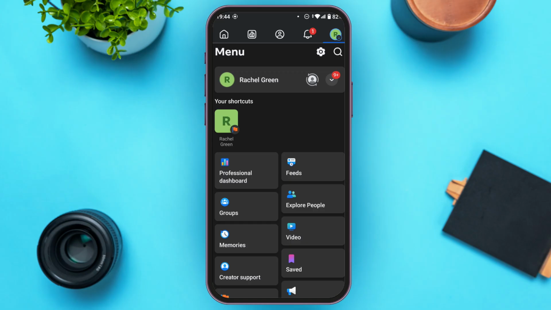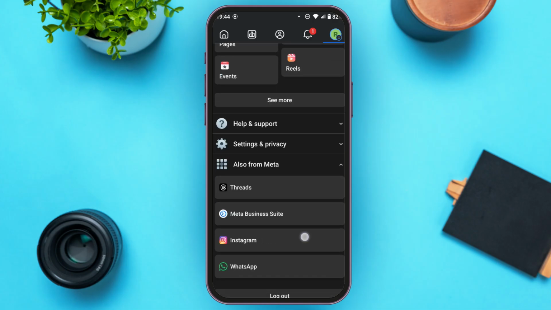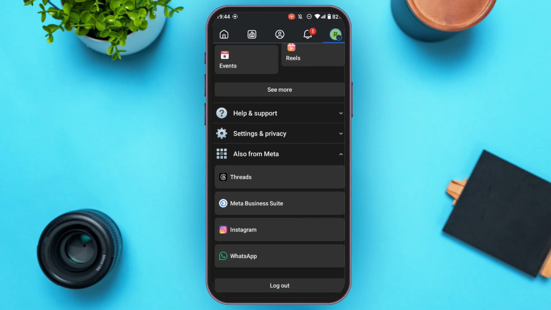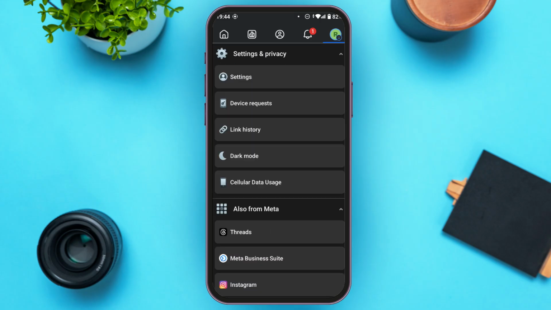Now you'll be led to the menu interface. You'll be able to find several options over here. What you have to do is scroll down. Now here you'll be able to find the option for settings and privacy. All you have to do is tap on it. Now you'll be able to find several options over here: settings, device requests, link history, dark mode, cellular data usage. All you have to do is tap on the first option, that is settings.